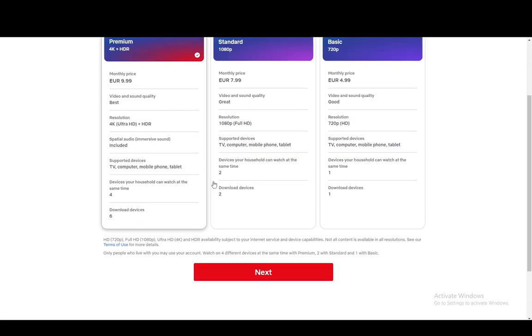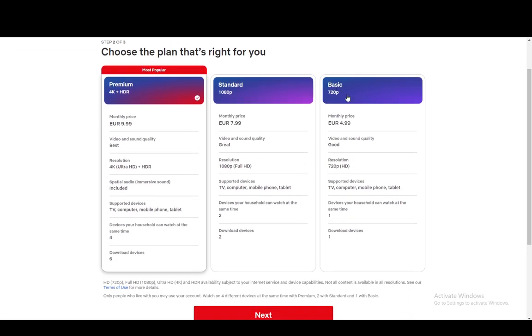Here you have the choice between four plans. As you can see, you have the basic for €5, standard for 8, and premium for 10. This just separates how many devices you can watch at the same time. The quality of the video and sound, as you can see, the resolution for basic is 720p, and it goes to 1080p and all the way to 4K Ultra HD plus HDR. For the premium version, you also have spatial audio included in the premium version, so you should get that if you want to get the full experience.